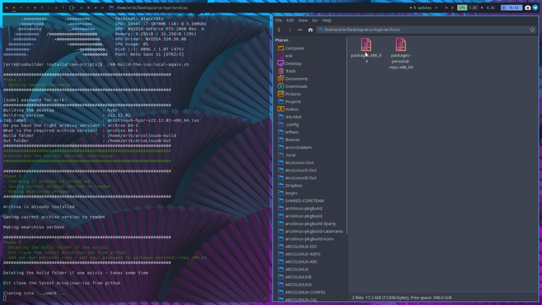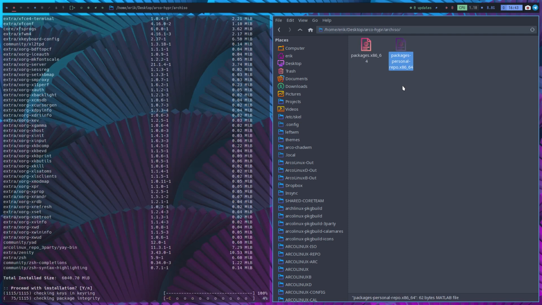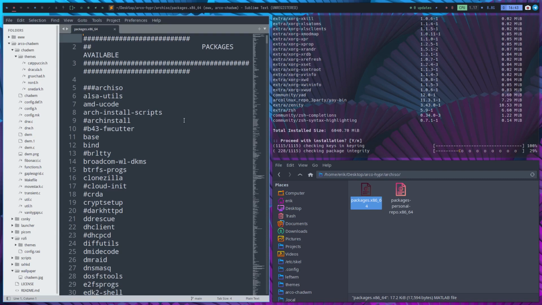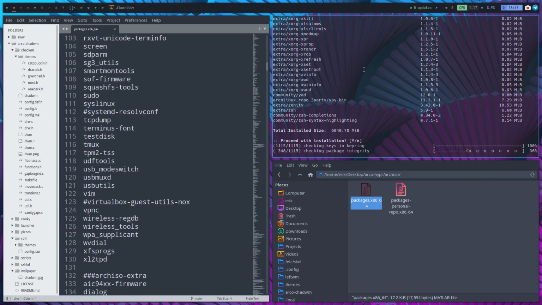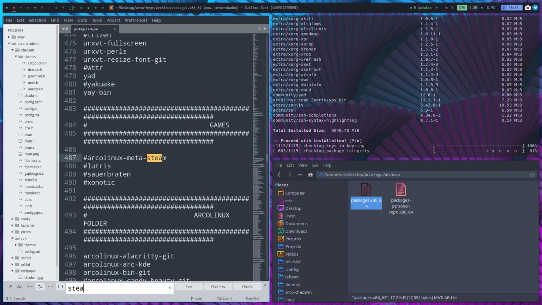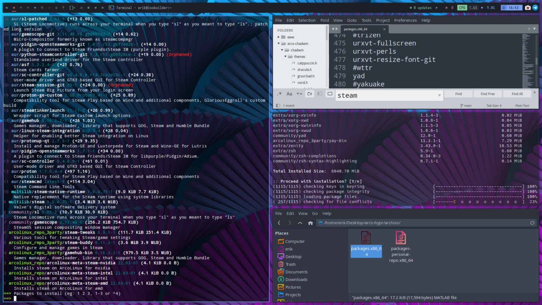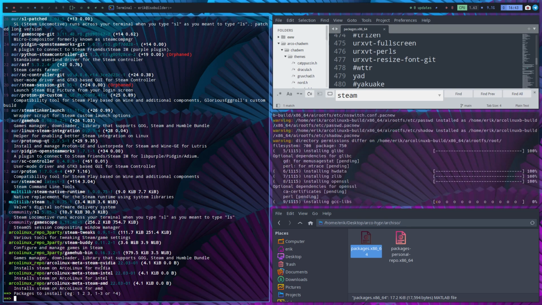You could have gone to the packages. Also, the personal repo is possible as well as the Nemesis repo. But in here is a long list of packages. What do you want to have on the ISO? I like to have Steam on the ISO. Steam. There it is. ArcoLinux Meta Steam. Or just Steam. F12. Yay, Steam. Alright. We have our meta packages.